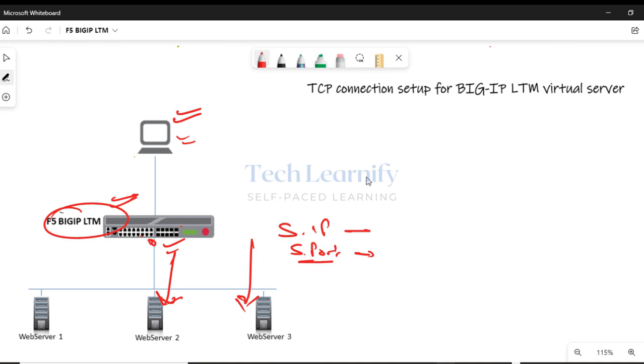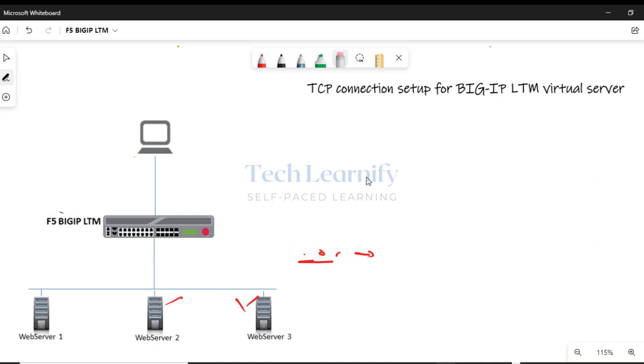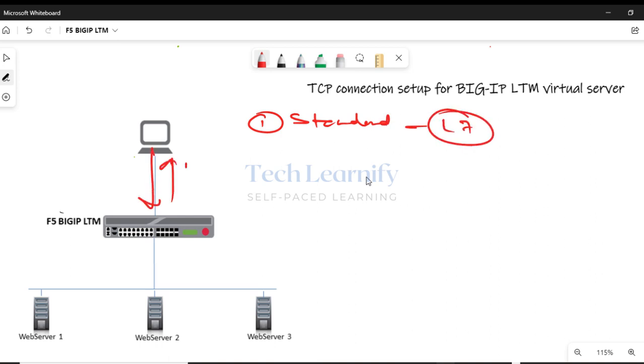You understand that? Okay, so a standard virtual server with a layer 4 profile only has a TCP connection between the client and the F5 BIG-IP system, then between F5 and the backend server. And the same standard virtual server with a layer 7 profile also has a three-way handshake here, then the first data packet, and after that the TCP connection with the backend server, right?